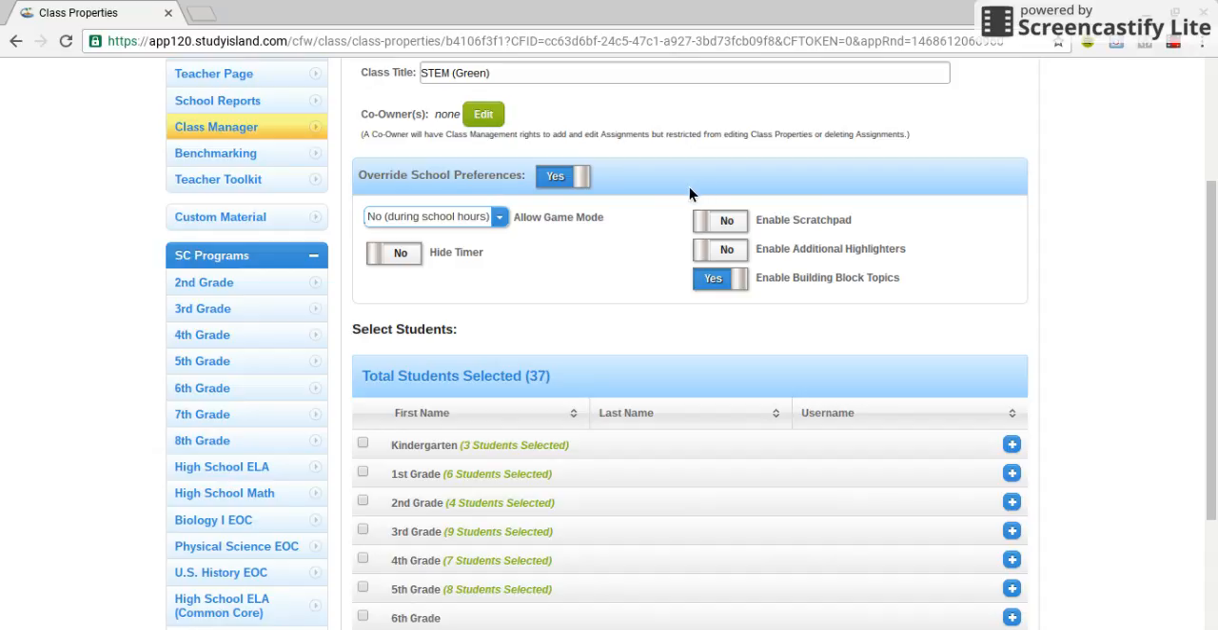Your school preferences, you can override them. Game mode, you can choose the following things. You can say yes at all times during the day. They can be on game mode. Game mode, if they answer a question right, they're allowed to play on the game. So a lot of times you'll have children just go on lower grade levels so that they can just play the games, which distracts them from their work.